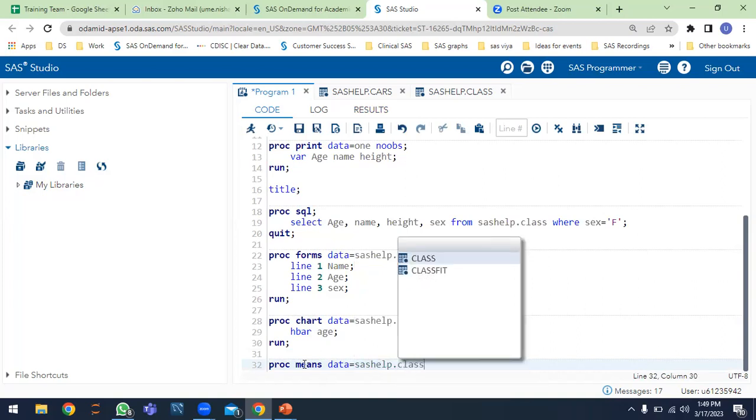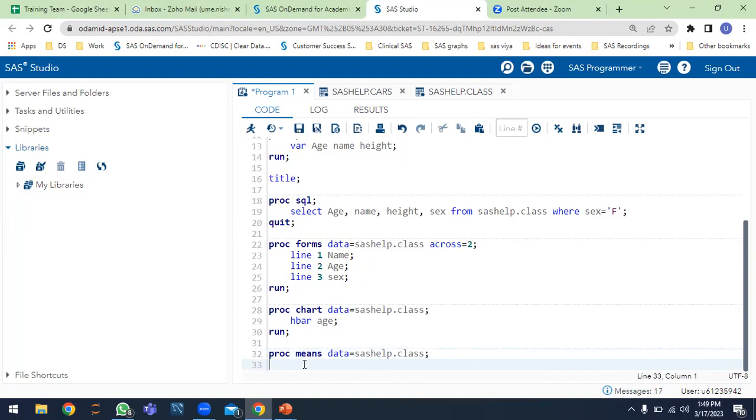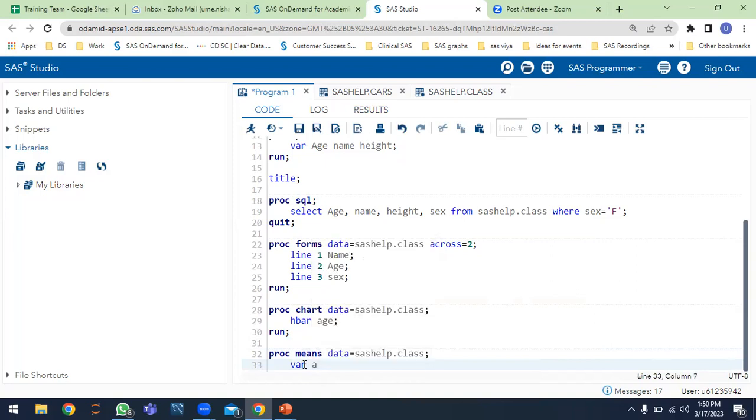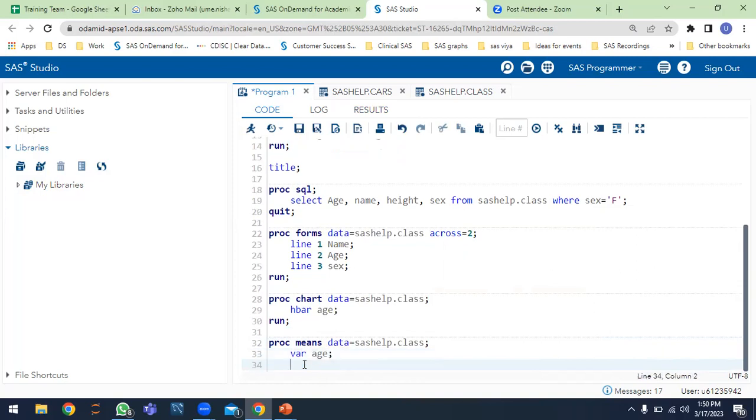Okay, let's say you're going to work with the class data, and then you are going to use the where statement. In the proc means, you are taking the numeric column, age, and then I will give the run statement. So if you see here, in the numeric column, I have given the where statement and I am running this.